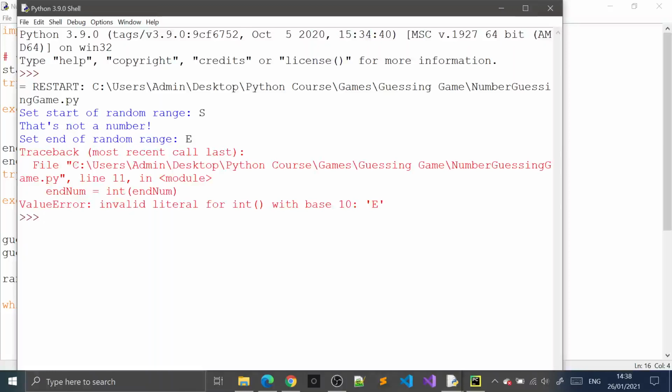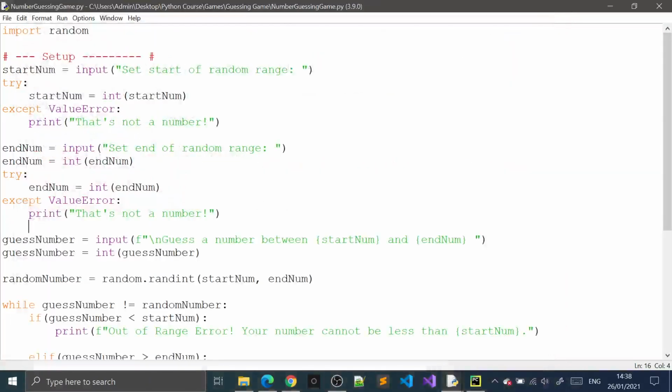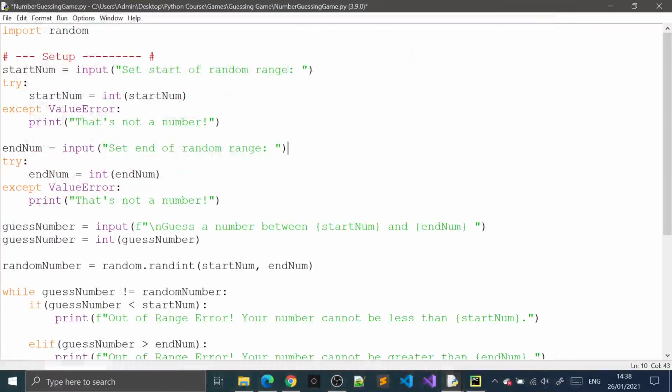End num is going to end num valid. What did we do? Oh, right. We didn't take this one out. So we are replacing this, so I should take this one out. Yeah. So let's run it again.